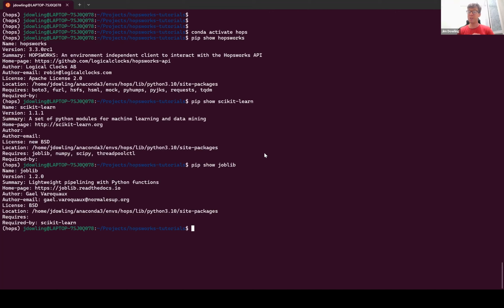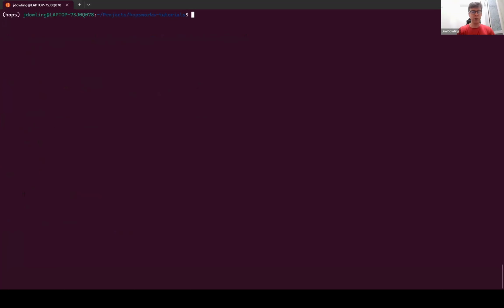But what's very important is that you have the same version of JobLib and scikit-learn in your training and inference pipelines. Because if you have a different major version of JobLib or scikit-learn in the training and inference pipelines, then you may have problems. Okay, we want to clone that repo, and I cloned it already.